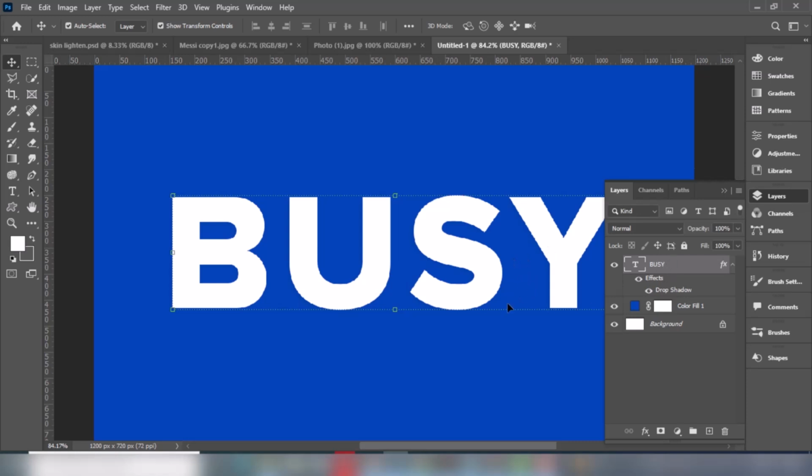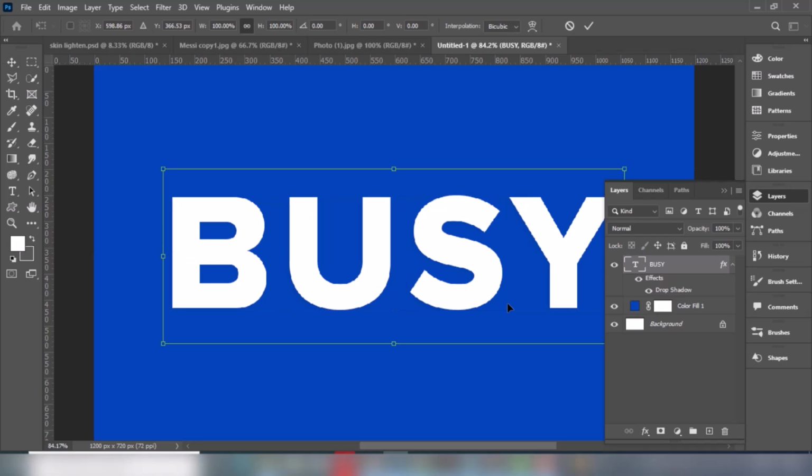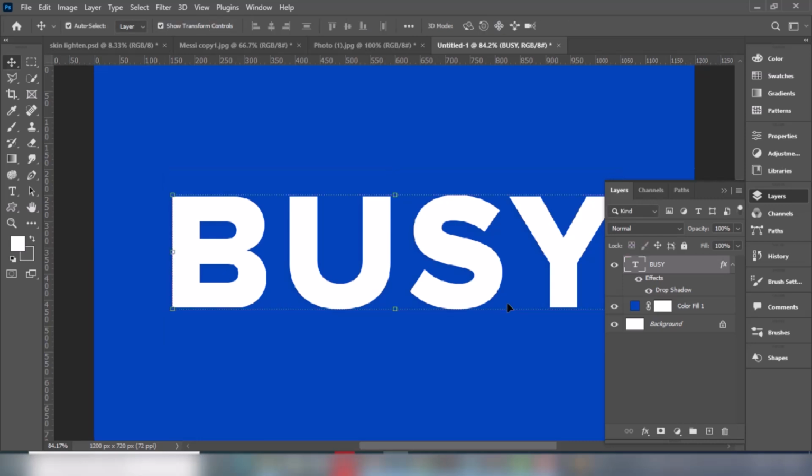Press Ctrl T. Hit the arrow key up once. Press Enter. Press Ctrl Shift Alt T multiple times.